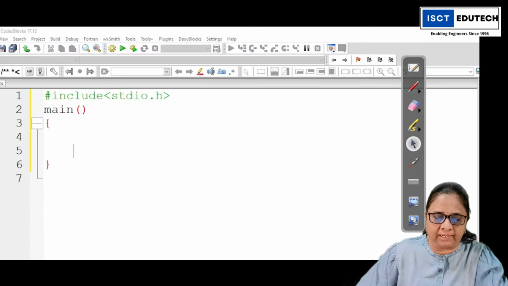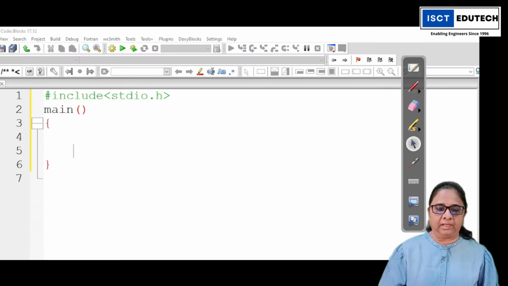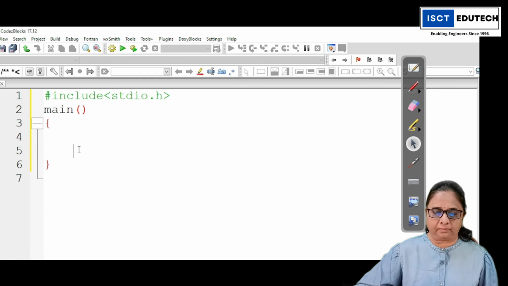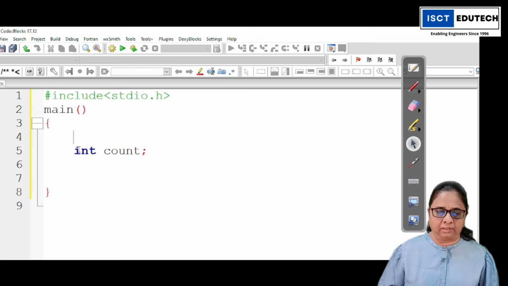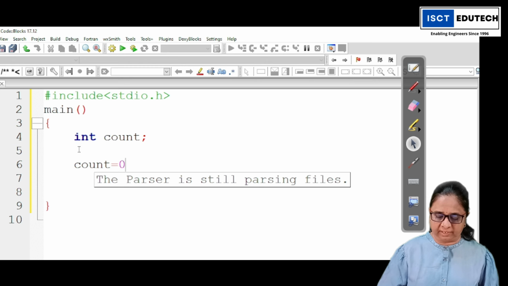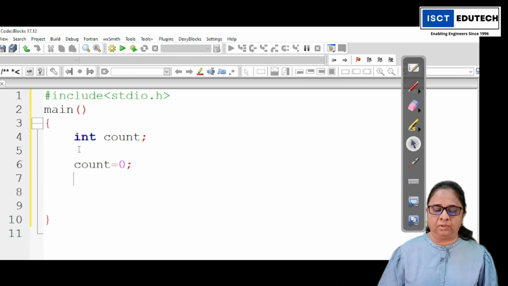So let's declare that. I now say int count. Next, what is the first step for the loop? We always initialize the variable count equal to 0. Then I want to print hello. Now that is repeated, it is within the loop.